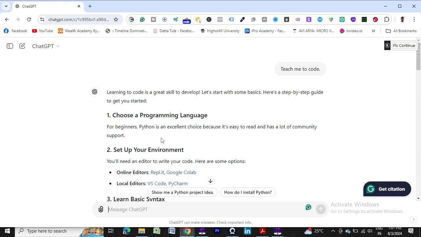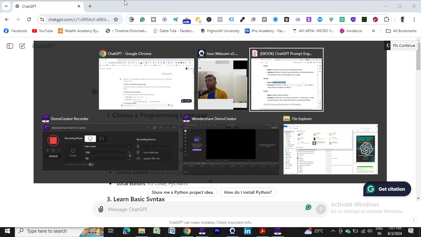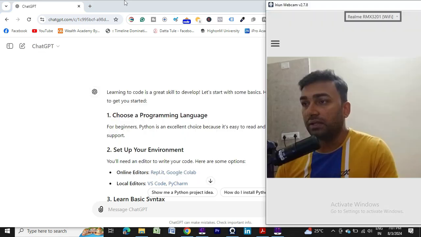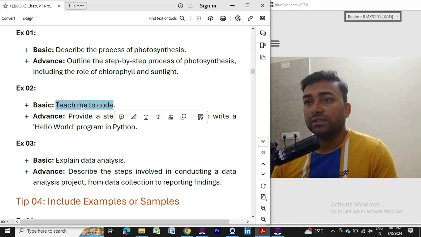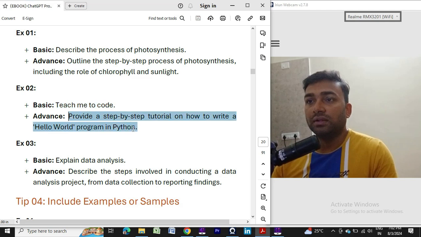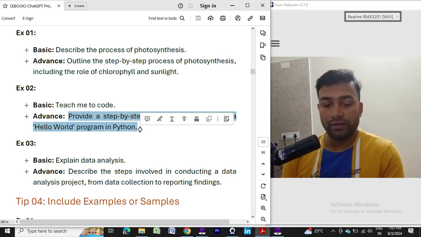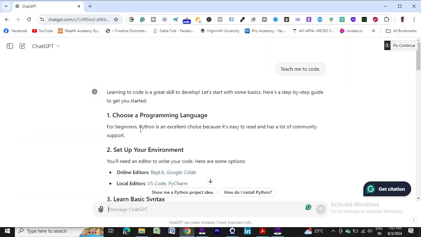Okay, so you have said teach me a code. It could come as any kind of code. By default it has come as Python. It might come as JavaScript, HTML, CSS, so that kind of code may come. So now I will provide detailed information, an example, so it will provide a more specific answer to me.